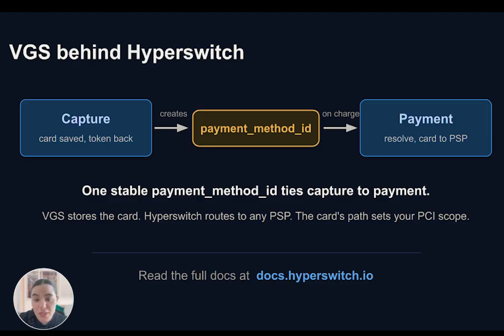And if you later switch PSPs, the payment method ID does not change. Hyperswitch resolves it and gets the card to the new processor.